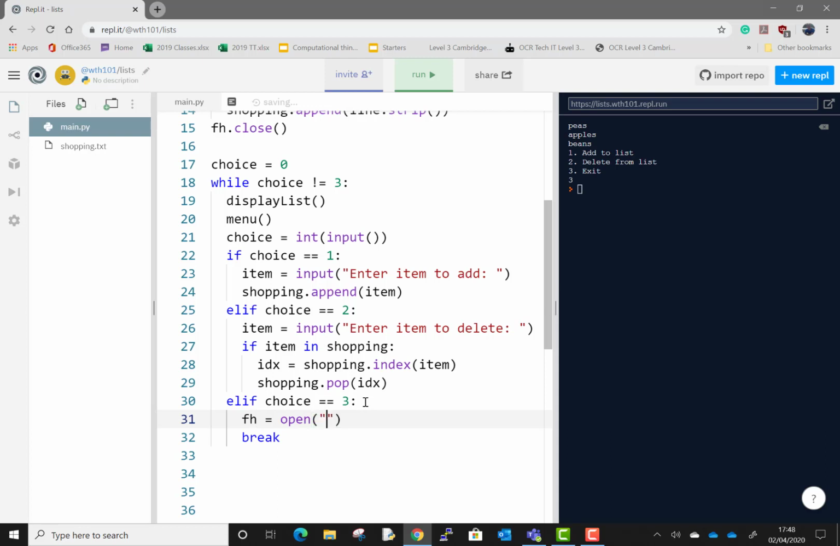The last thing to do is when we exit our program, we need to write the file out with the correct shopping list as we exit the program. So this time we're opening the file, but instead of read mode, in write mode. This will delete everything that is in the file at the moment. And then what we're going to do is we're going to iterate through the shopping list, getting each of the items out of the list one at a time.